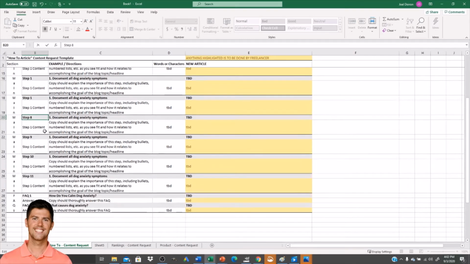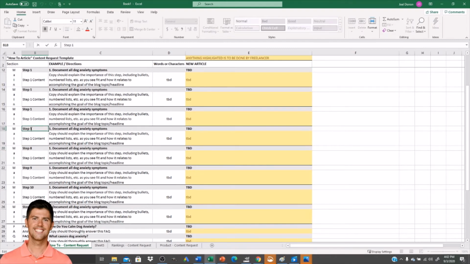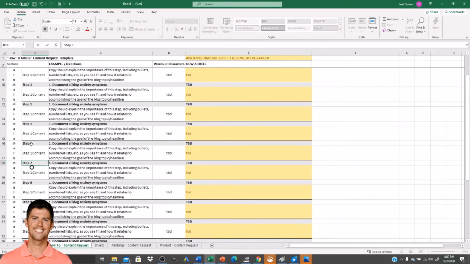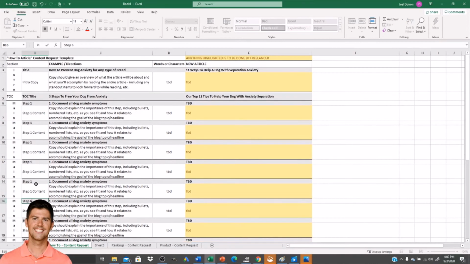So it's a little more work up front, but this saves a lot of time. You're giving them clearer directions. You're going to have less back and forth. They're going to have a nice structure to go from, as opposed to if you want to go the other route where you just say, hey, I want to create an article based on dog separation anxiety, go for it. But in my experience, it's always better if you give a little more direction up front.